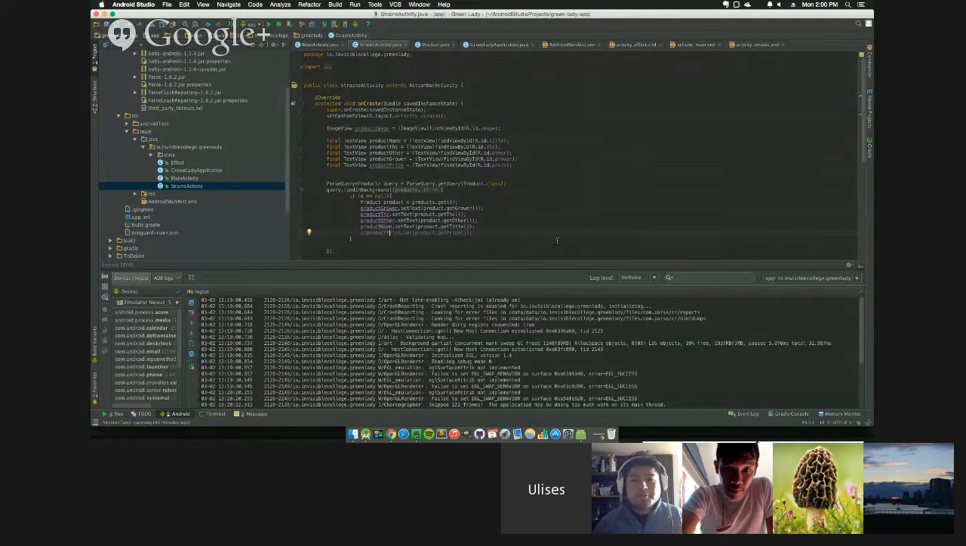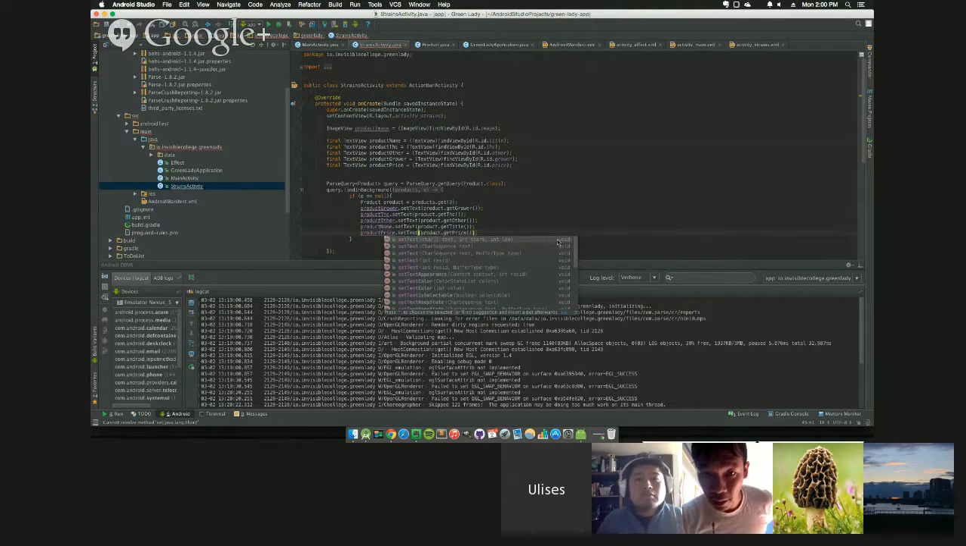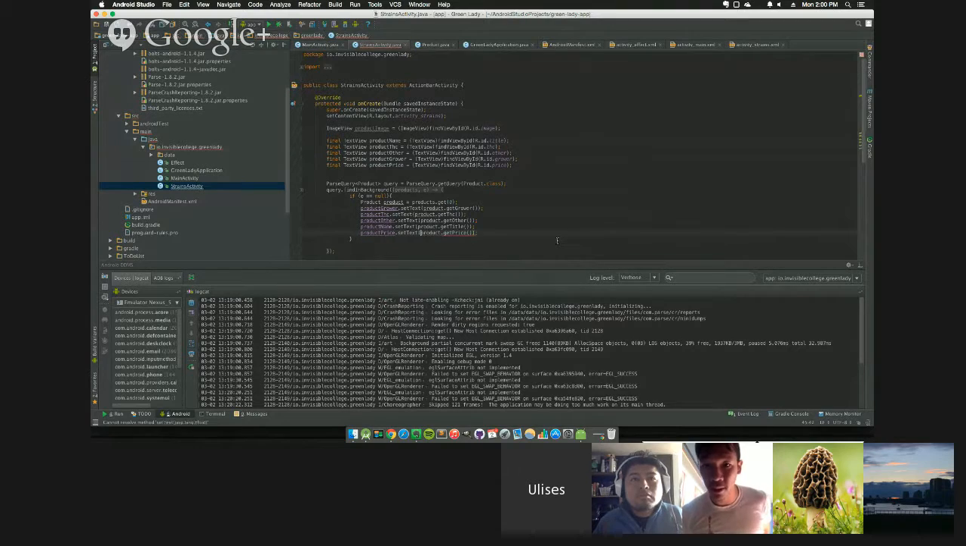Oh, so you're saying right here, instead of product price? So product price.setText is right, but then inside of it, you need to convert product.getPrice using float to string.